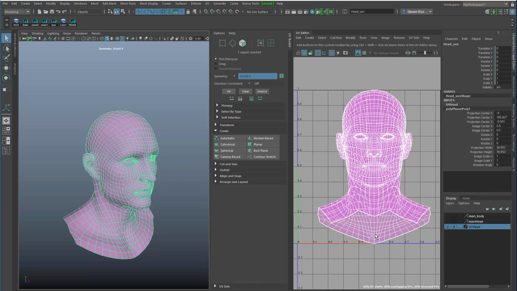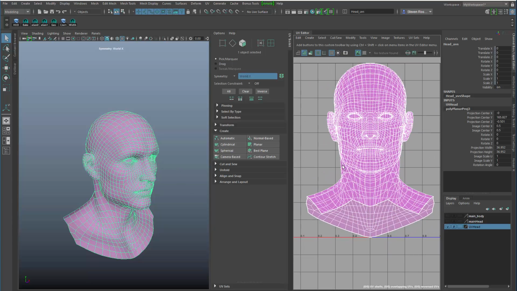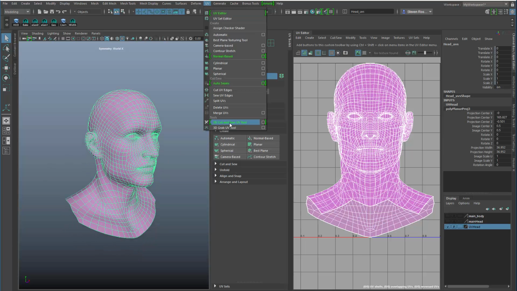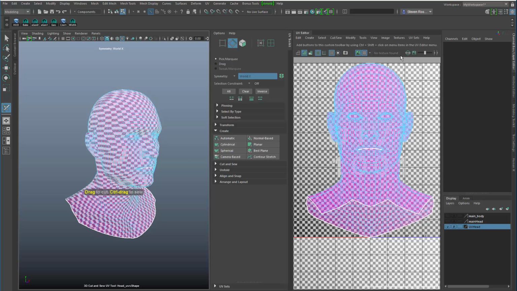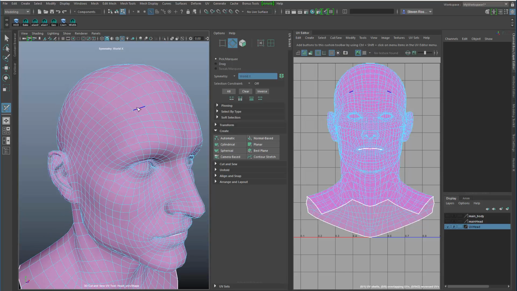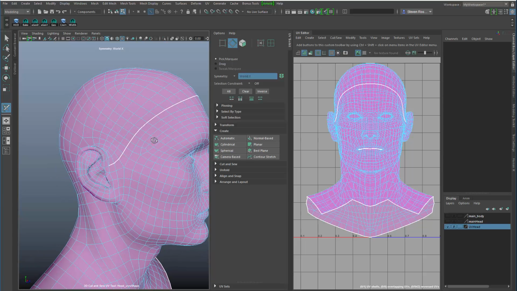So previously, if I wanted to cut my UVs, I could do that from the UV editor, but it was hard to do from the 3D view. Now we actually have a tool specifically for cutting 3D UVs or UVs in 3D called the 3D Cut and Sew tool. If I activate that, and actually let's just turn my checker shading off for now. Now I can go in and I can basically just double click on an edge loop and it's automatically going to cut that edge loop.